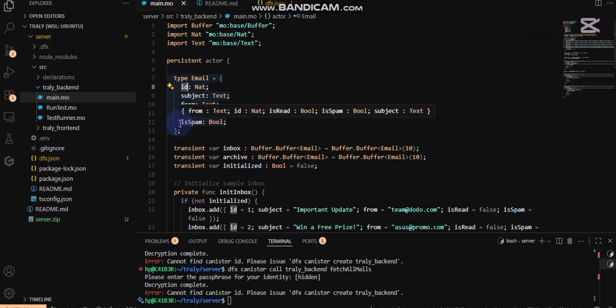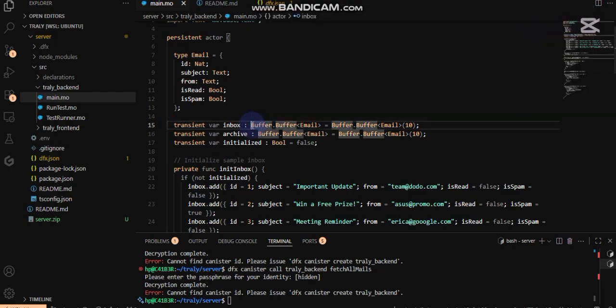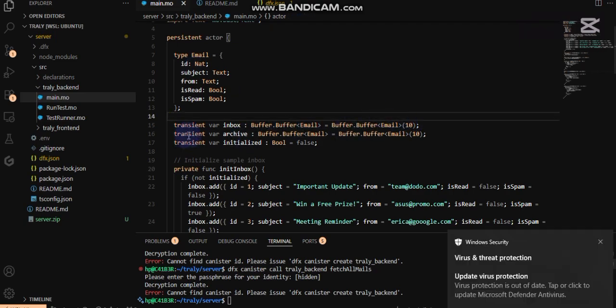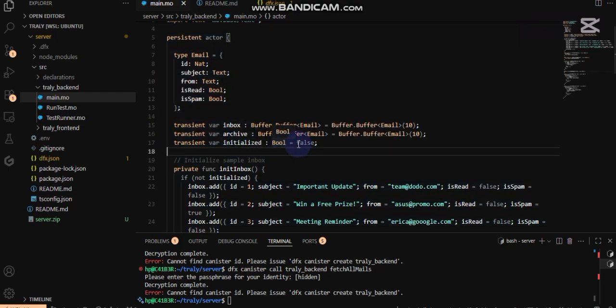Then here we have a transient variable inbox, getting initialized as having a type of buffer. This buffer also has an internal structure of an email, in email format. Then we have 10 as our initial capacity for the buffer. The same thing applies to the archive. Then our initialized variable has a type of bool and is initialized as false.